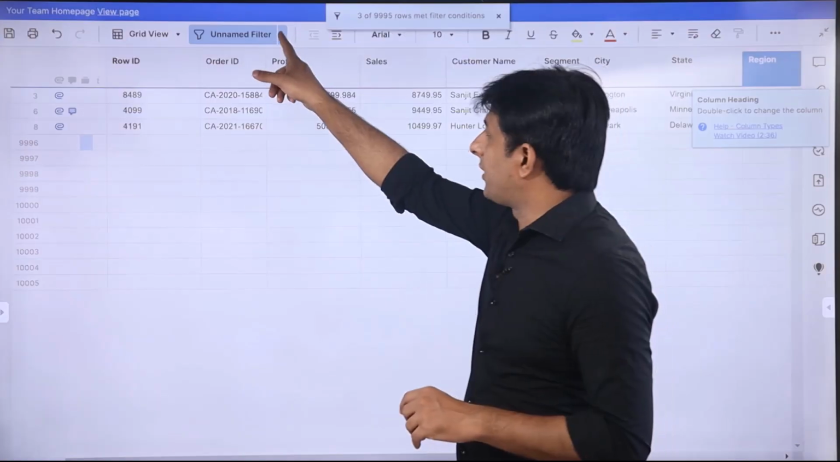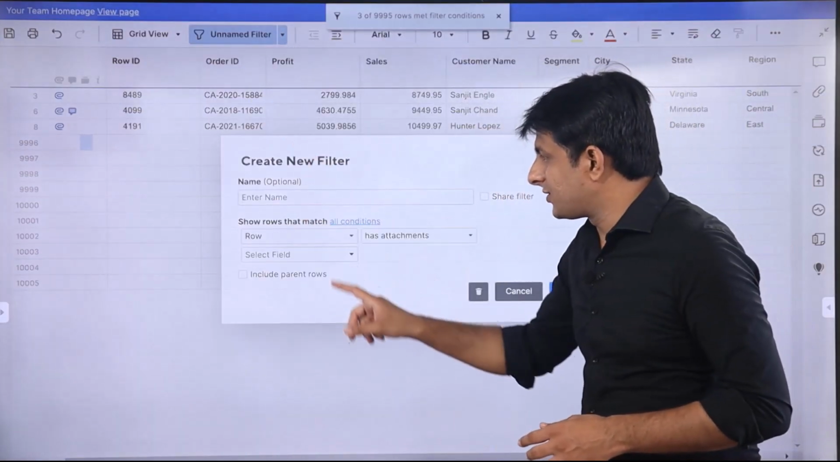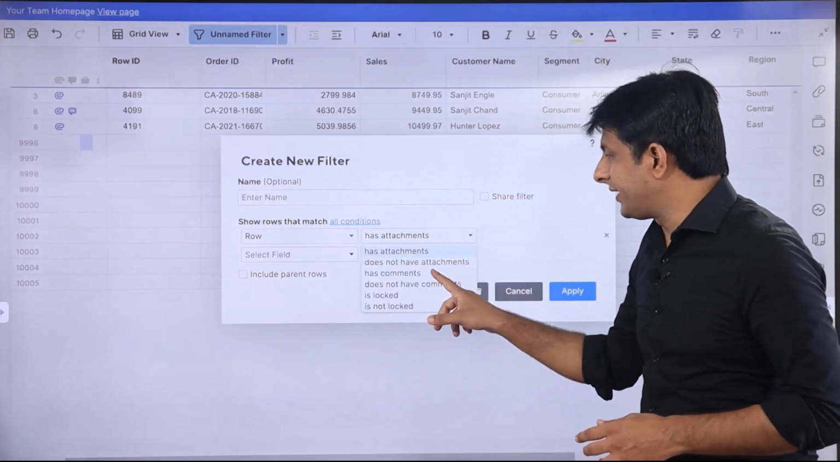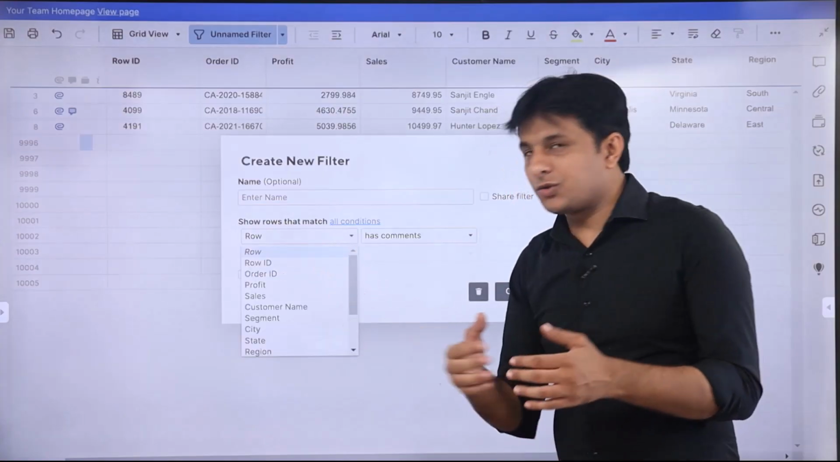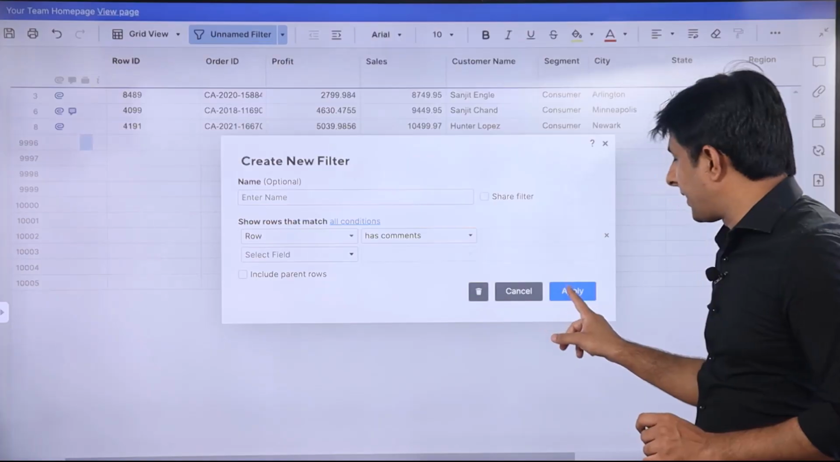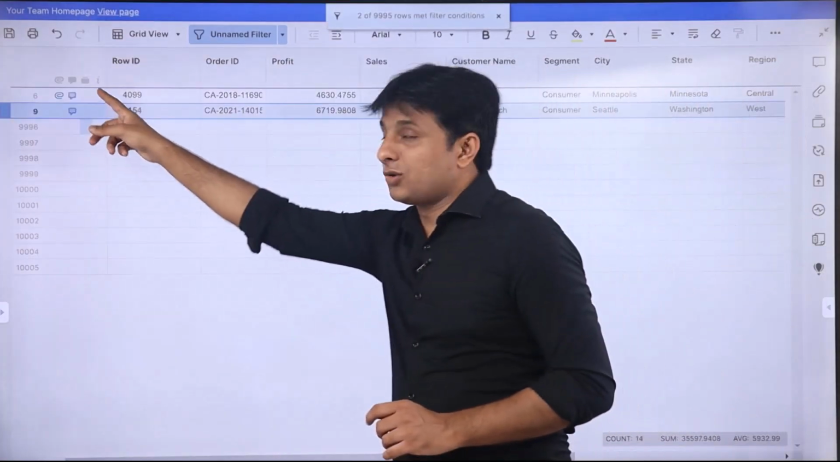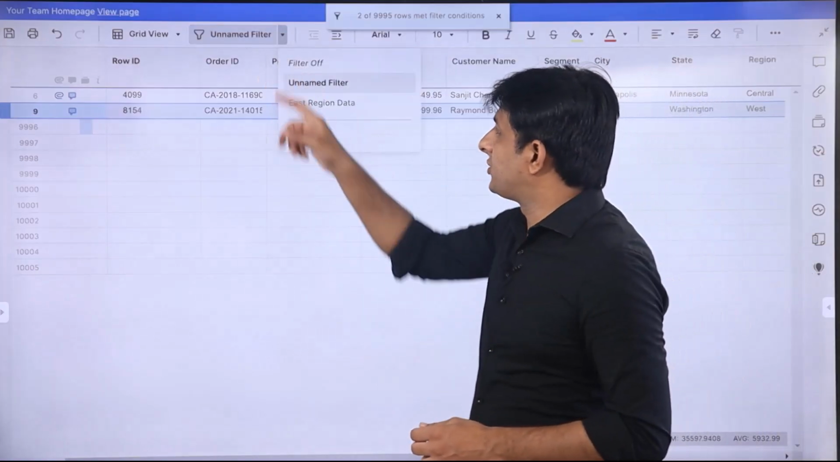Now, for the second one, I can click on this new filter option and tell it that I want to see those having only comments. Okay, only comments, that row. Carefully observe, there's a huge possibility that you might forget this option which is row. So when I click on the apply button, this will only show me those records having the conversations or comments. Now, what is my job over here?